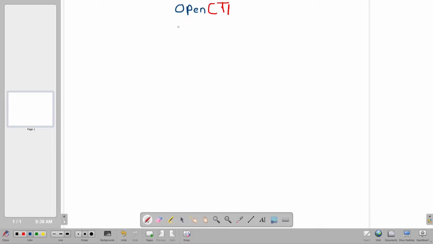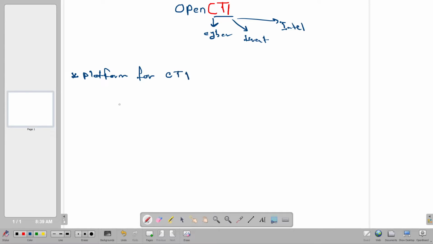So let's get started with OpenCTI. Here we have the CTI in red because first, we're going to talk about it briefly. Of course, it's not the subject of this video, but it is related and we're going to need to touch on it. Cyber Threat Intelligence. So it's OpenCTI. First, OpenCTI is a platform for the CTI, which is Cyber Threat Intelligence.